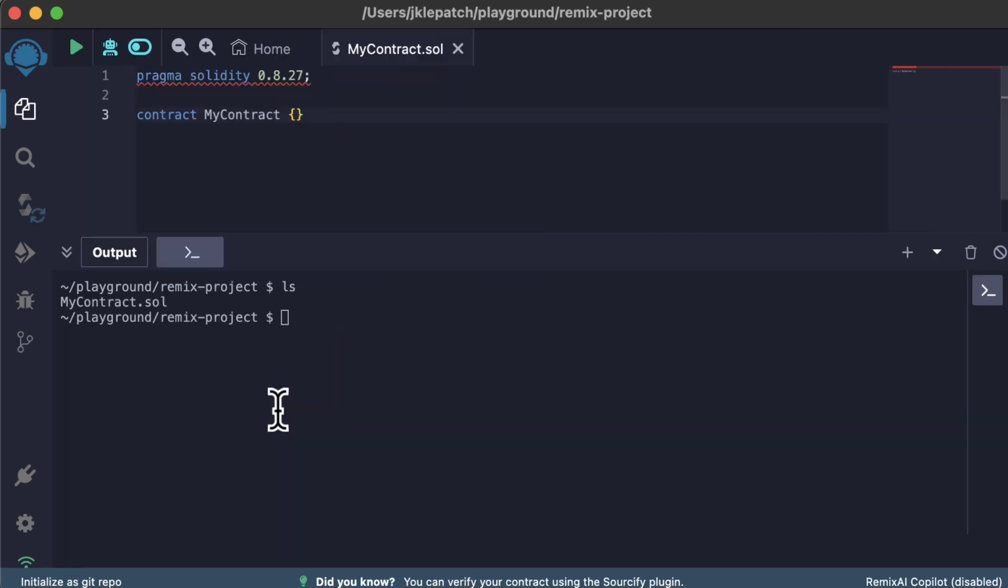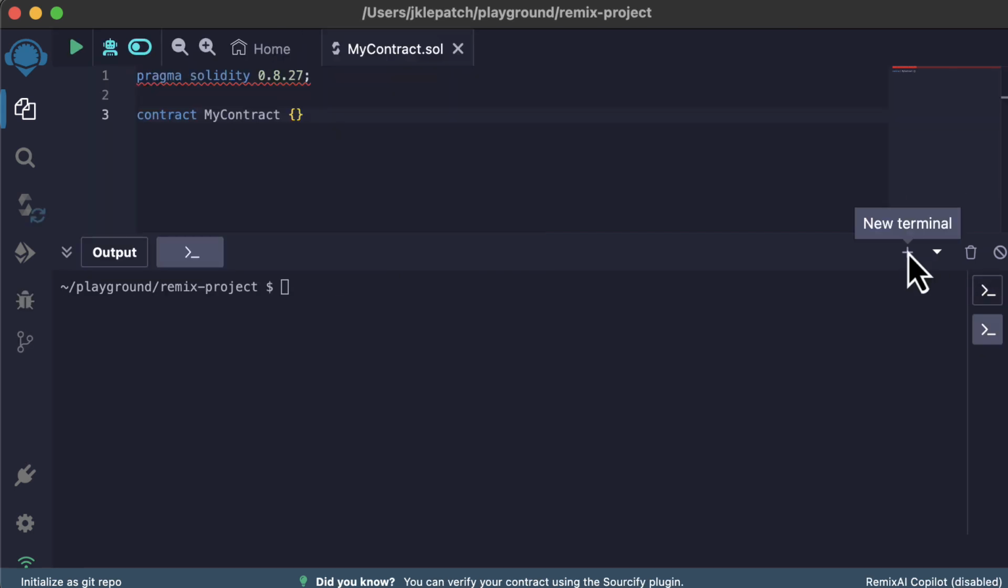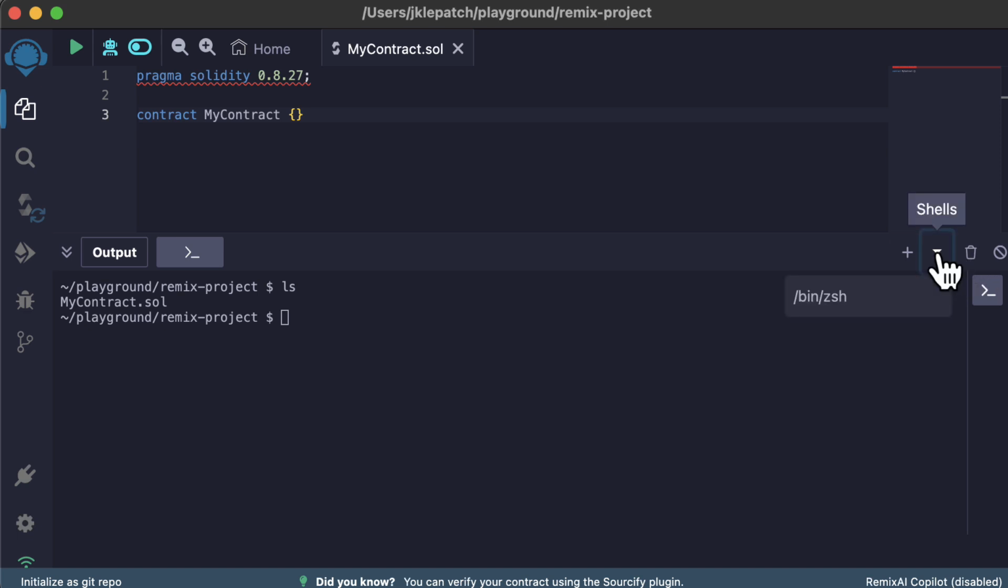It's also possible to create other instances of the terminal. You can switch between the different instances. You can delete instances, and finally, you can use different shells like Bash, ZSH, etc.